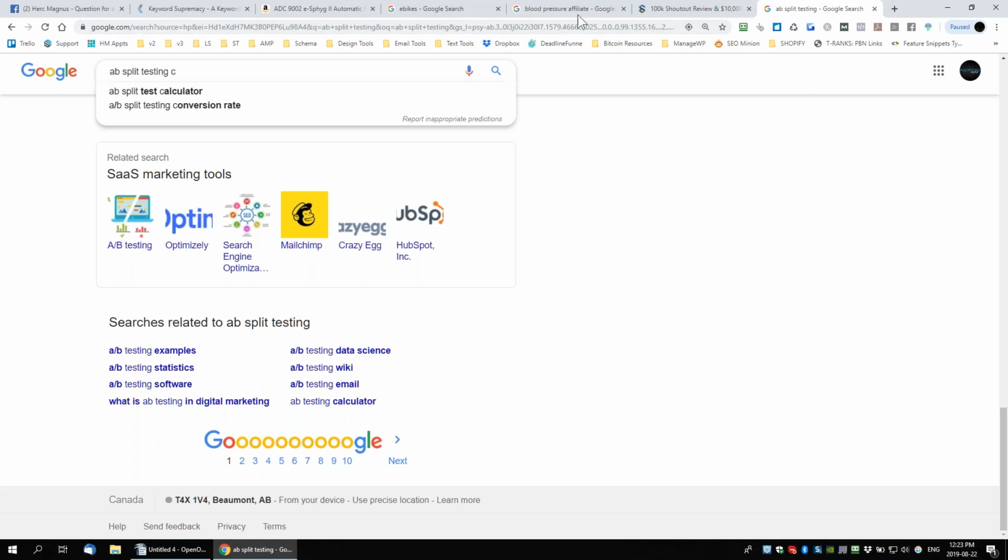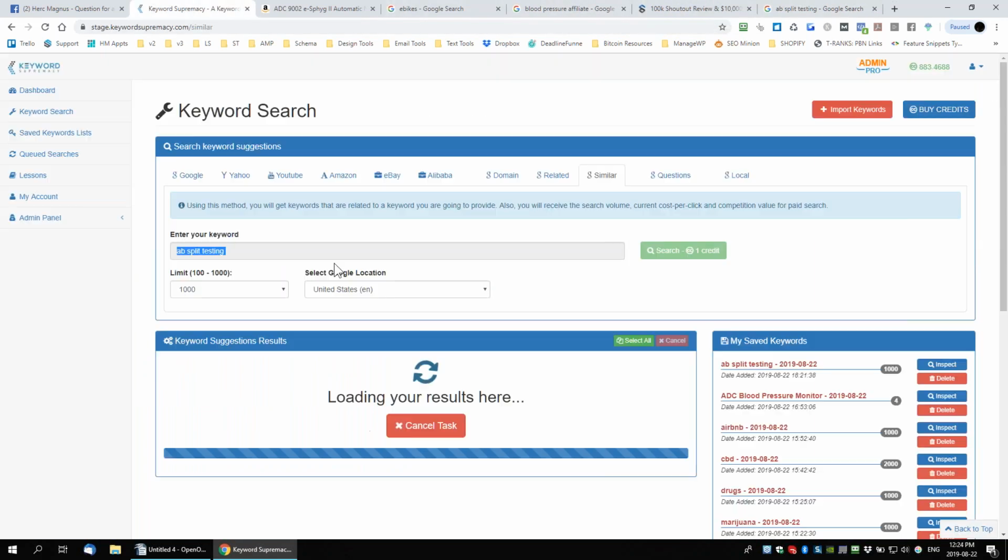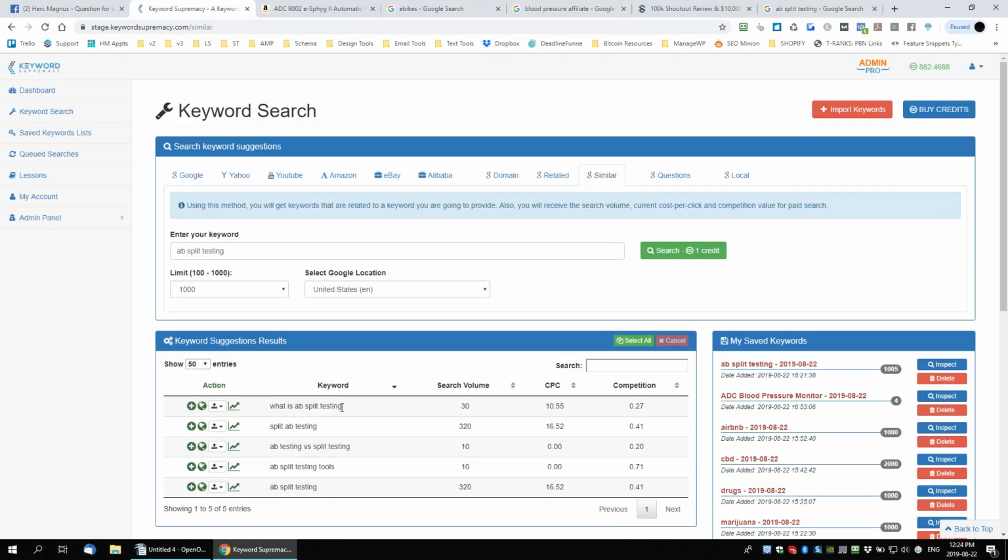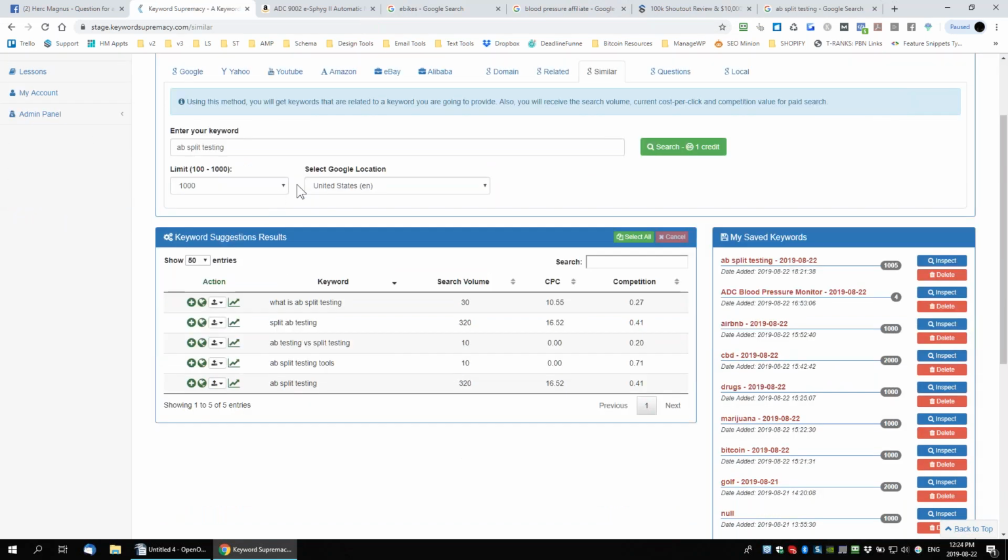We have that, but similar is a little bit different. It's going to go out and find you keywords that have the phrase A/B split testing in it. And then we're going to add a new feature that says this must be anywhere in the keyword, it must be the last part of the keyword, or it must be the first part of the keyword. So we didn't get a lot of results here, 5 of them, right? But split testing, A/B split testing, but this is just one keyword. There's an unlimited amount of markets that you could go into.